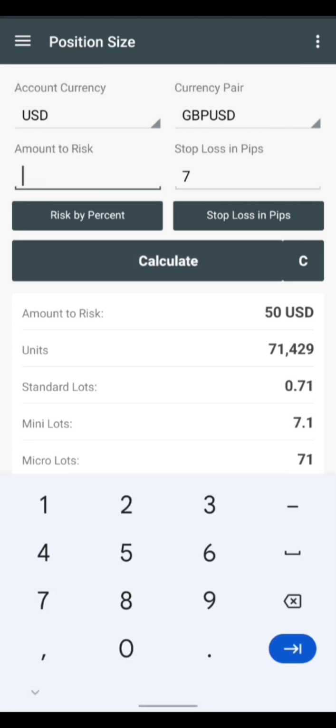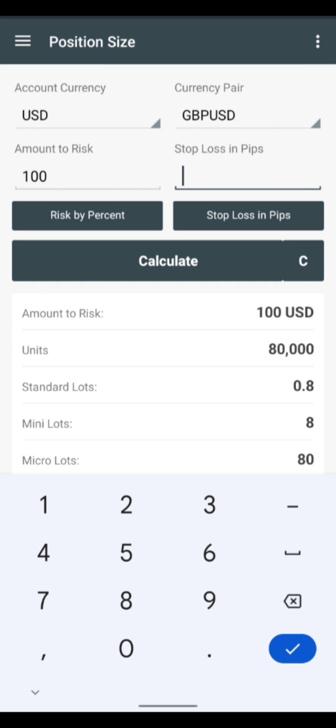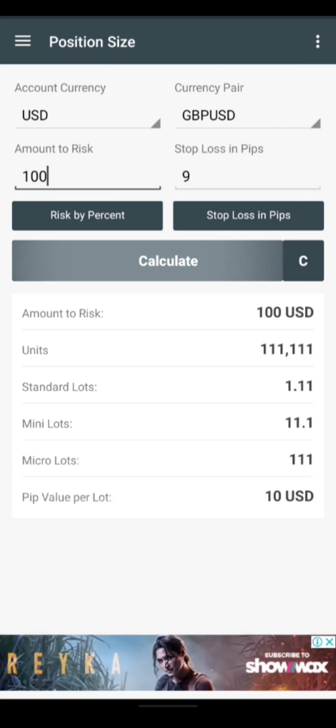So if I want to risk $100 on that trade and my stop loss is 12 pips away, 12.5 let's say, I'll use a 0.8 lot size. And if it's 9 pips, I'll use a 1.11 lot size. So that's how it works, guys. This app helps you calculate the risk you want to take per trade, your stop loss in pips, and what lot size to use.